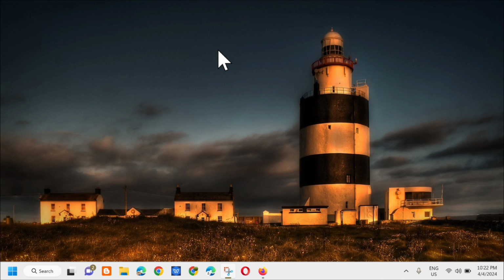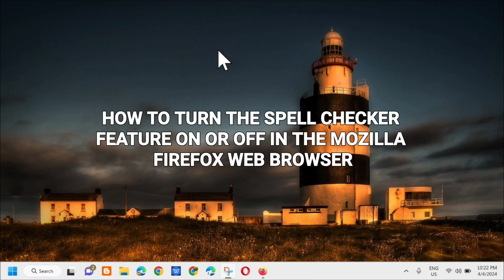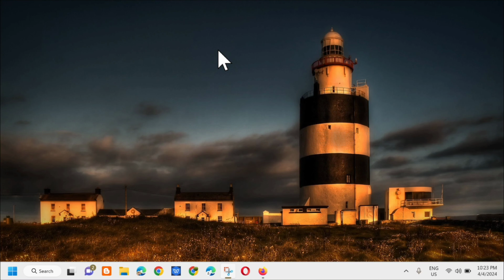And for today's quick tutorial, I'm going to show you guys how to turn the spell checker features on or off in the Mozilla Firefox web browser. And without further ado, let's go ahead.